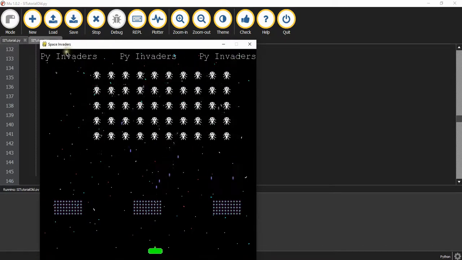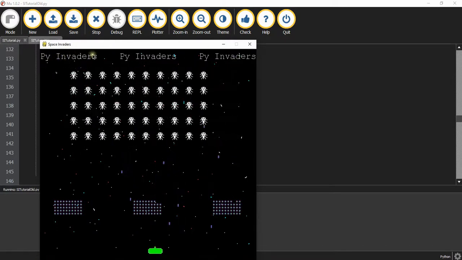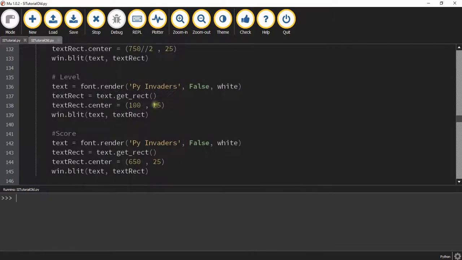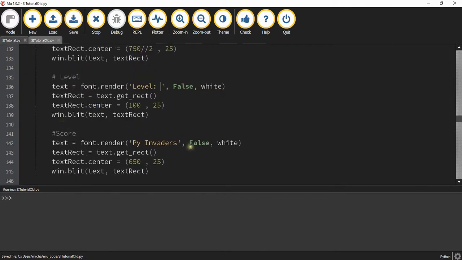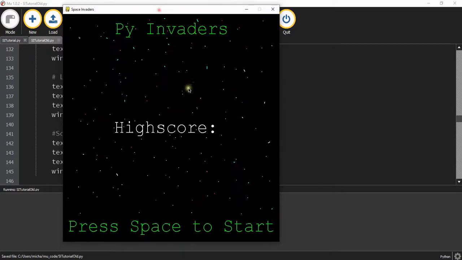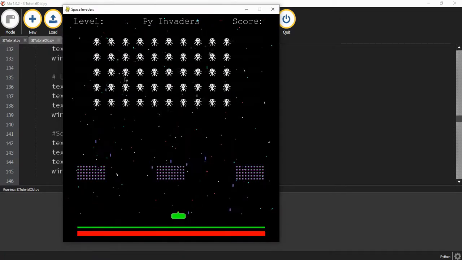Okay, that looks pretty good. So let's go ahead and update the text now to level and score. So for the level section, I'm going to update this to level. And then for the score section, we're going to update it to score. Alright, so that looks okay.